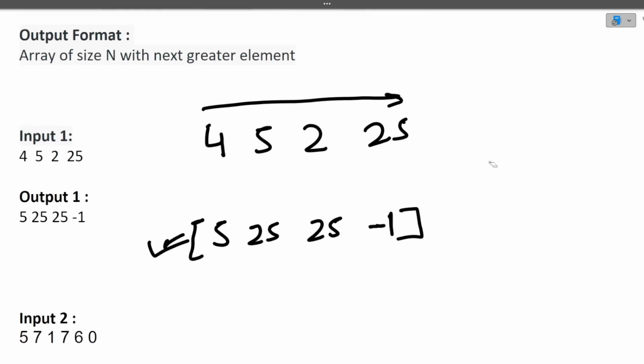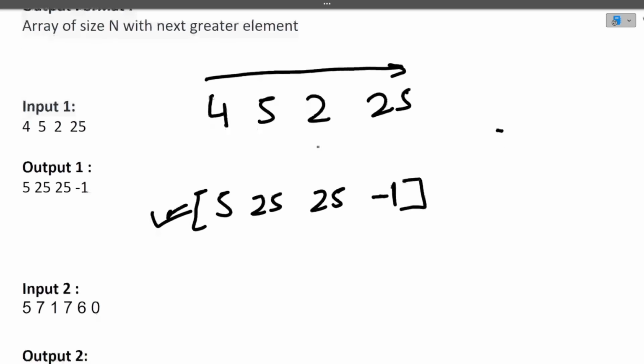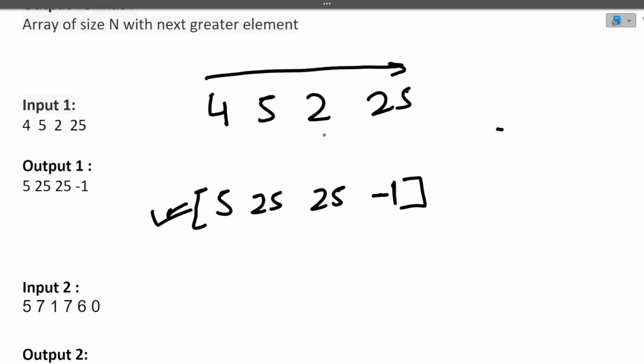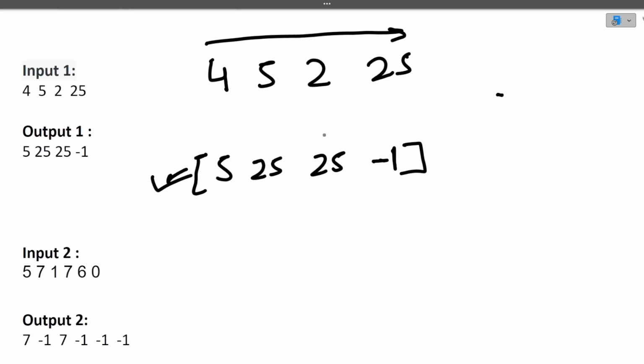So while doing the question in the exam, if the same question comes, don't assume that since you have seen in the video that for the last element the answer is -1, you just go and print -1. No, you have to read the question very carefully.